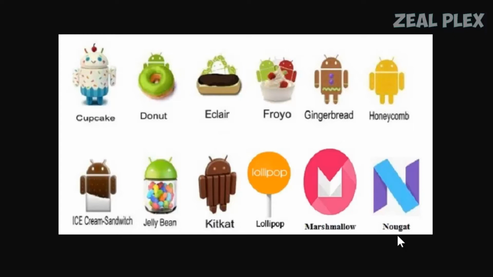I wonder what they will do after Z, but that doesn't matter, because right now it is at Nougat. So cupcake, donut, eclair, froyo. At froyo Android became much more popular and it came into the market, and then gingerbread. I started using Android from gingerbread. Then comes honeycomb and so on. Right now we will look at how we are going to develop an Android application.